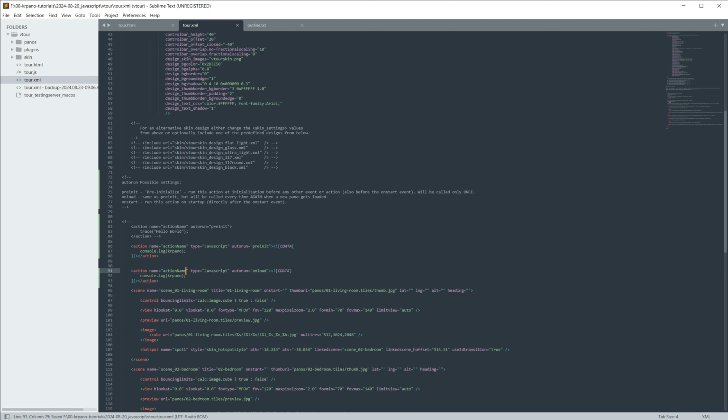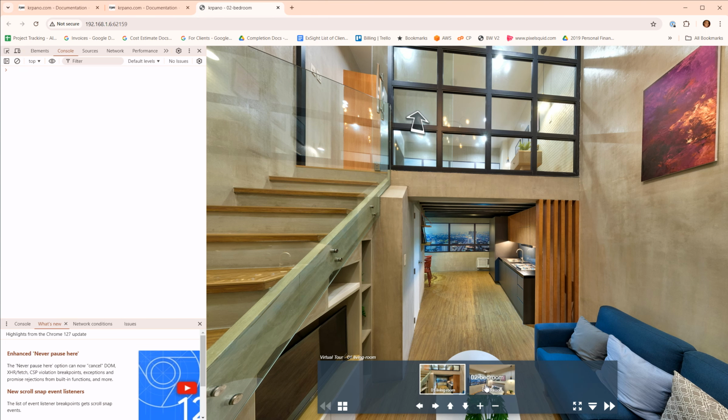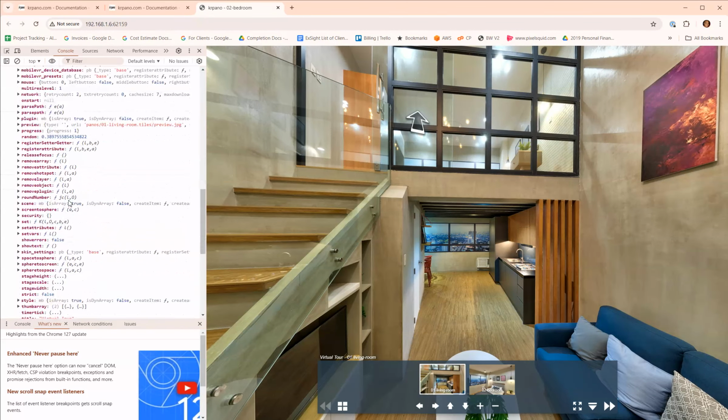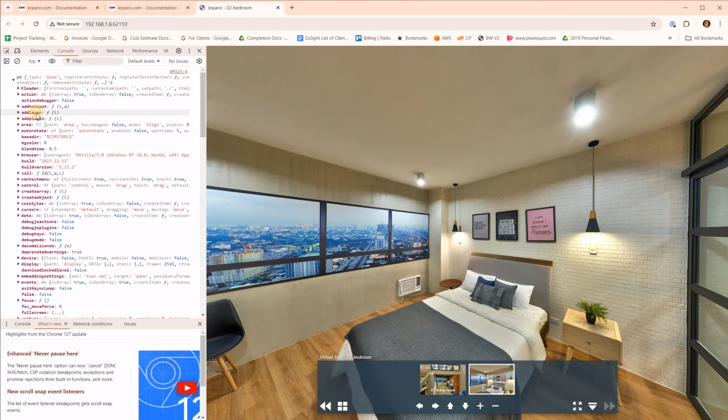And call it action onload. Refresh. So I don't know why it got called 3 times, but let's say I click this, it will get called. And if we look at XML here, it says 01 living room because this is the current being viewed. If I click here, it gets loaded again.